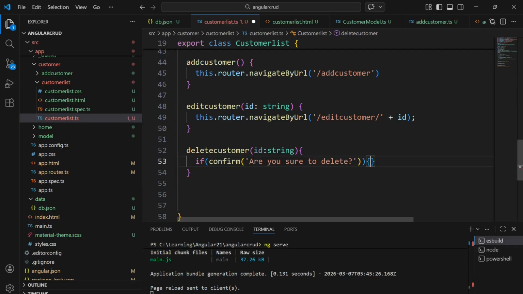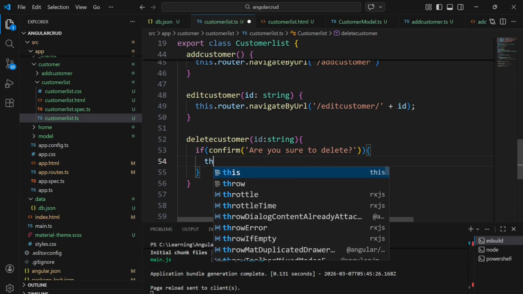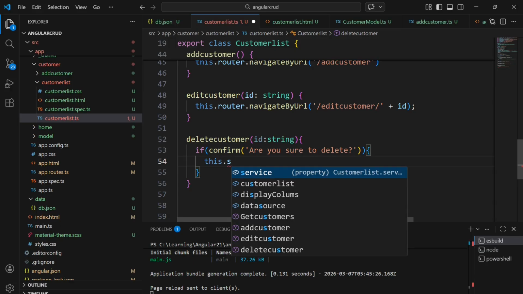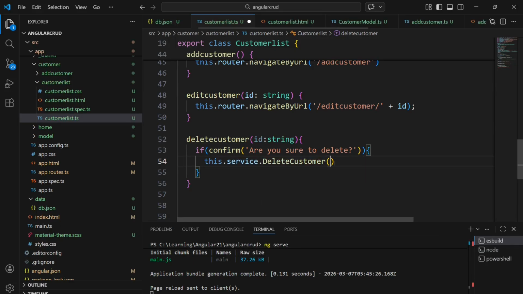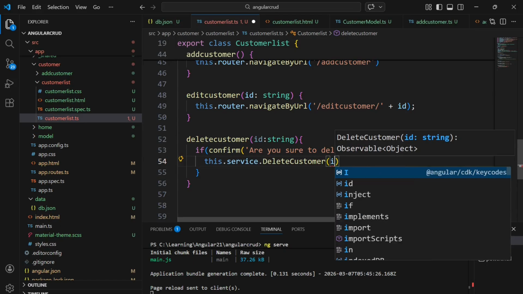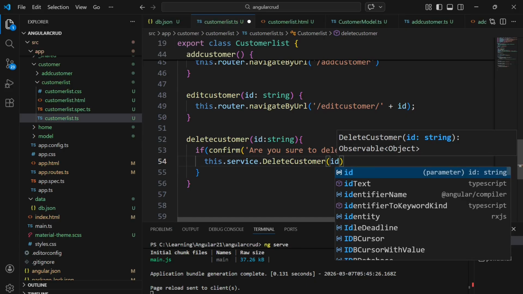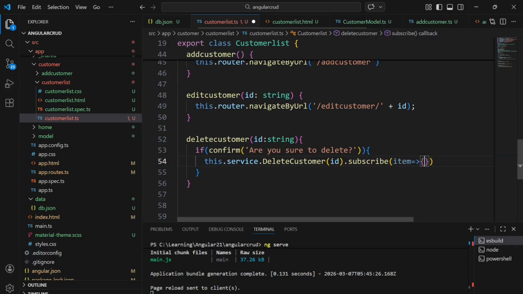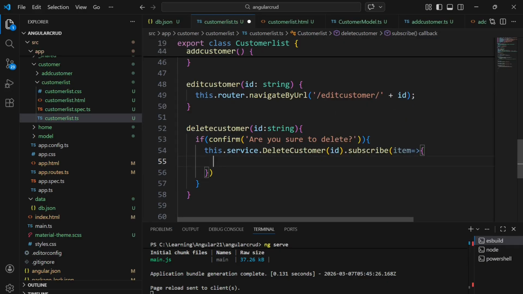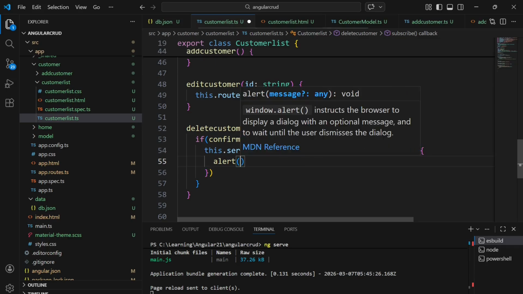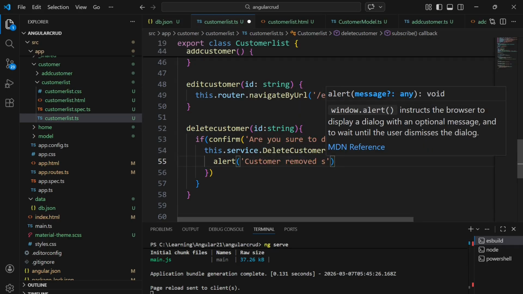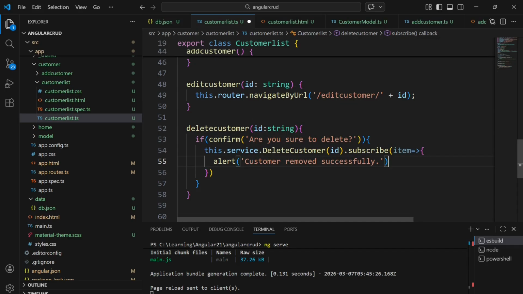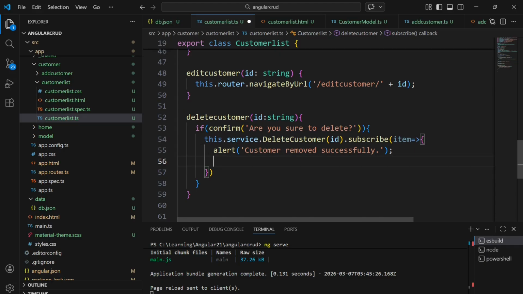If it is confirmed, we can proceed with this delete. In this case, I am going to call the service's delete customer. So here we can pass this ID as parameter. I'm just subscribing to this one. If in the API call there is no error, we can consider this as the succeeded scenario. And I'm providing one alert: removed successfully. And make sure we need to refresh our API as well.